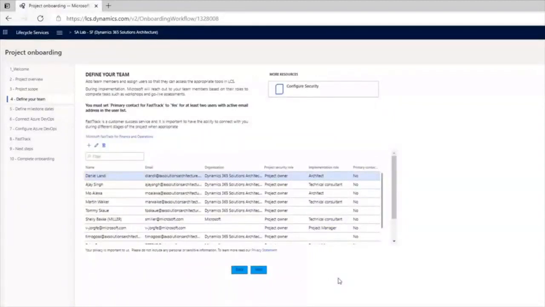Define your team. First, verify that all project team members are invited and configured on the list. FastTrack will reach all team members during your implementation for implementation guidance. You should nominate at least one customer and one partner team member to be contacted by the FastTrack team. In the end, each team member will be assigned to a project security role and an implementation role.